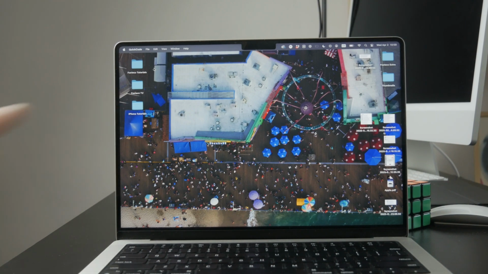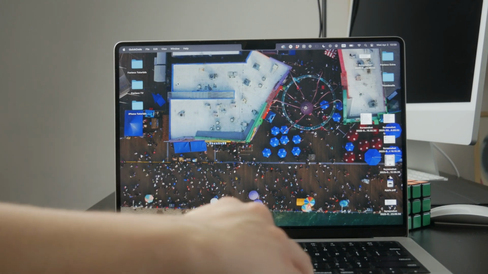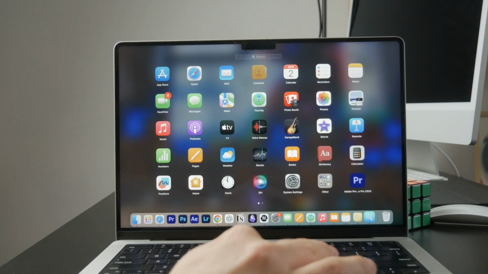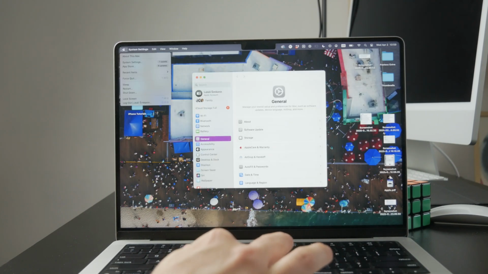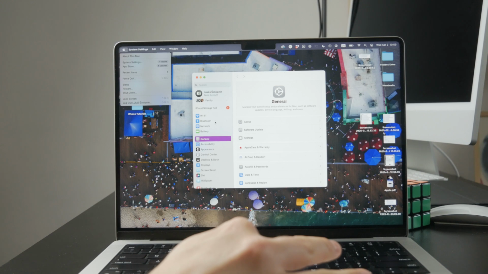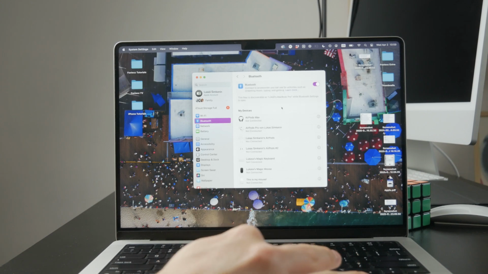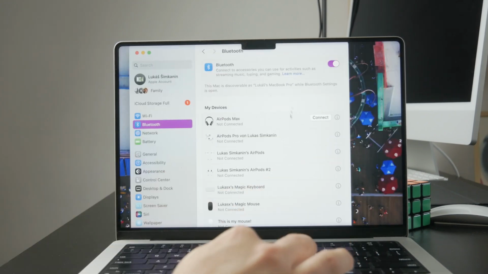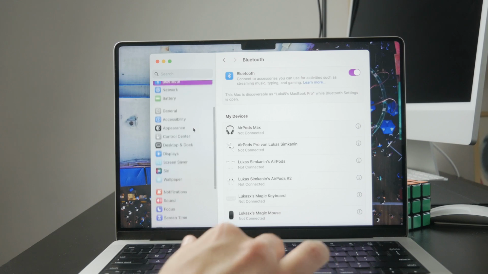First, make sure Bluetooth is turned on in your MacBook settings. You can do that by clicking the Apple logo at the top left, going into System Settings or System Preferences, and selecting Bluetooth. If it's off, just toggle it on. Otherwise, your Mac won't detect any nearby devices.